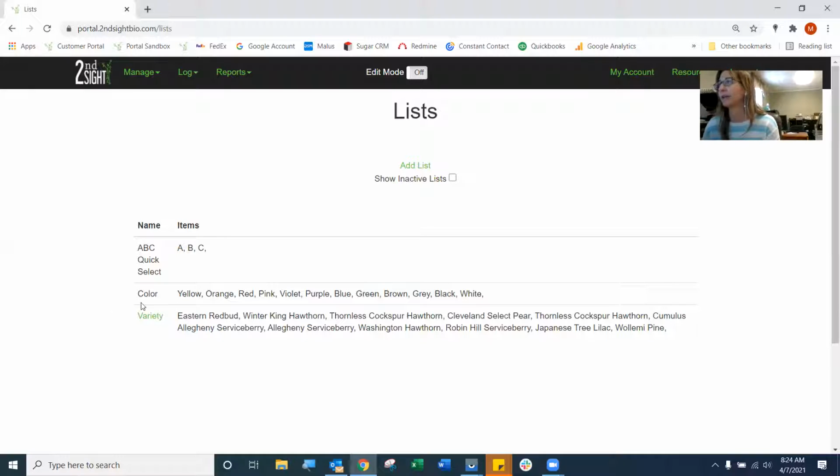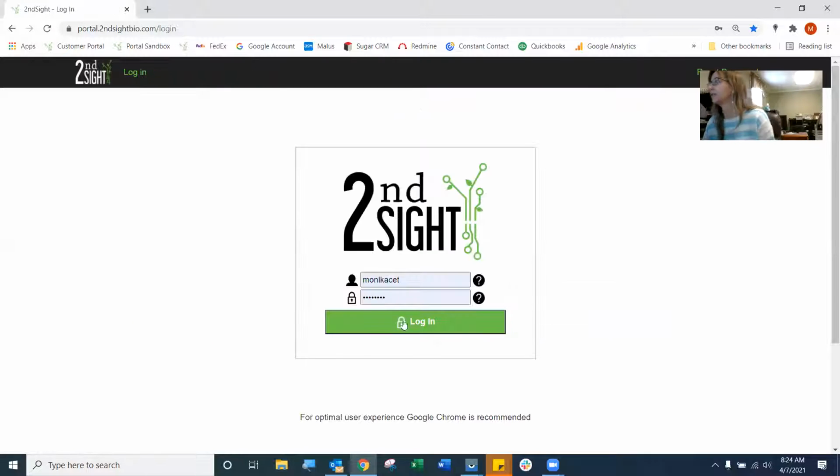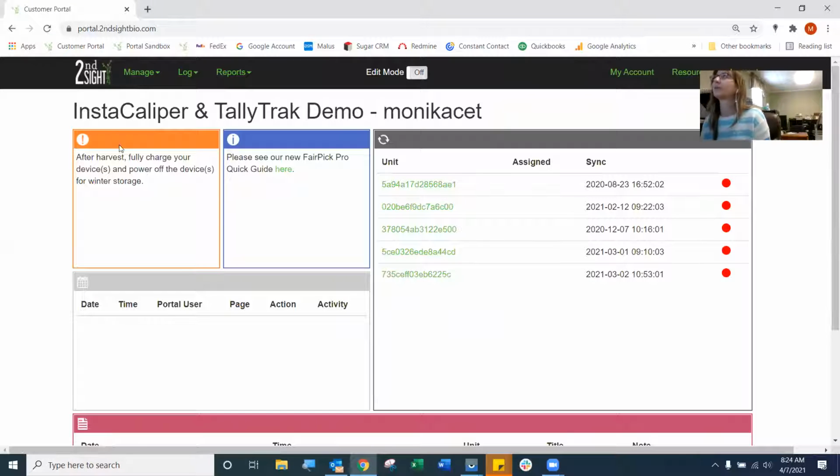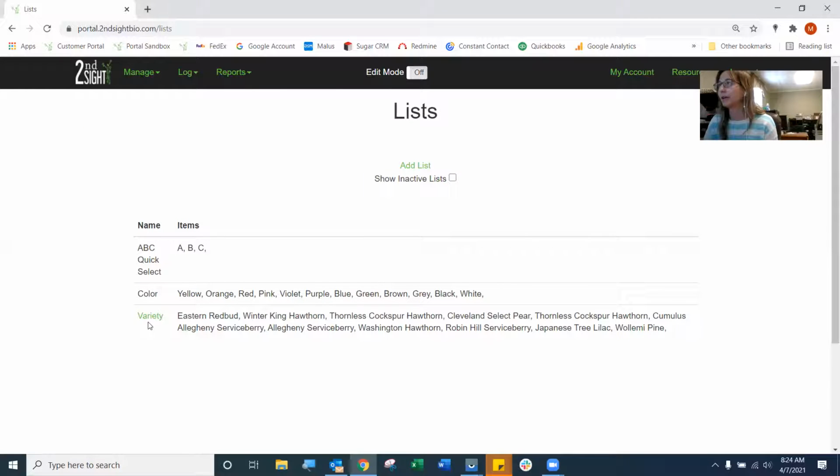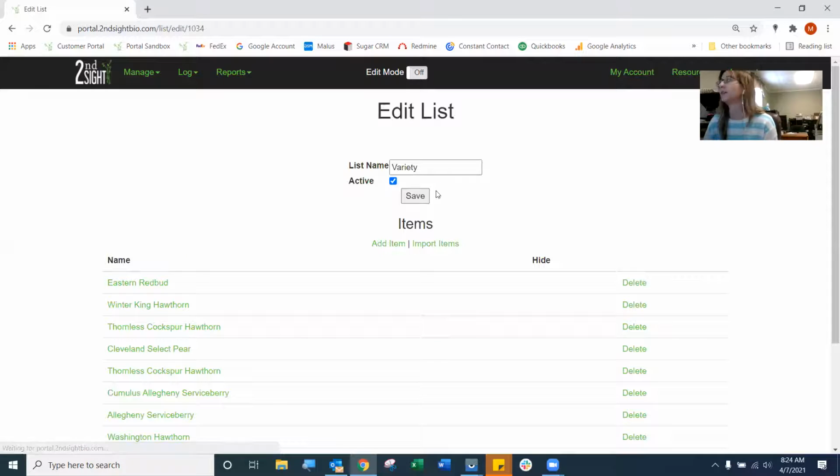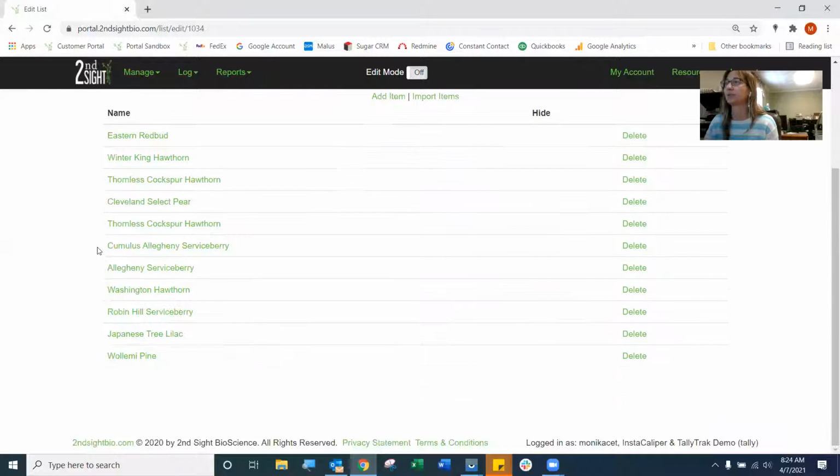But when it comes to any additional lists, like for variety, for example, you'll see in here, our software guy must be doing work on here. There we go, get back in there. Basically, you can give the list any name that makes sense, and then you can add in as many list items, so in this case, variety, as you need.